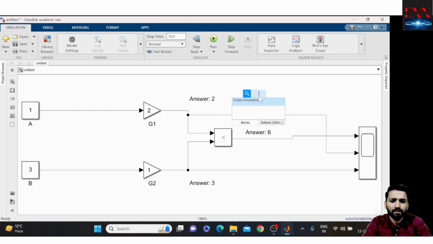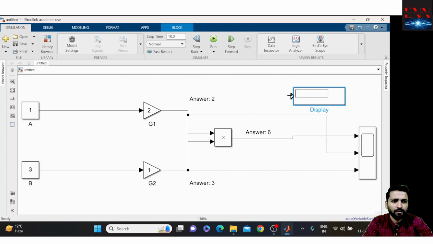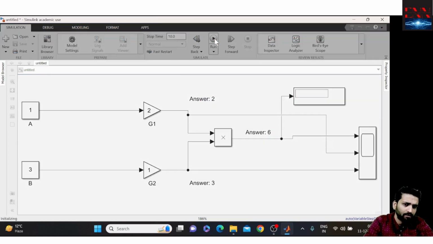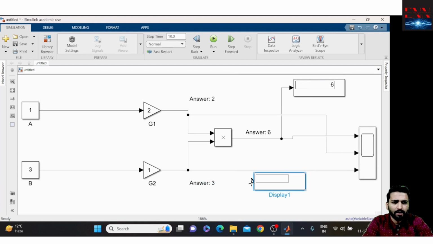Also, if you want to see the value, you can use display. Display shows the correct value. If I again run it, here you can see the value is 6. Similarly, I can use it here and I can again run it. So here the value is 3 and here the value will come 2.